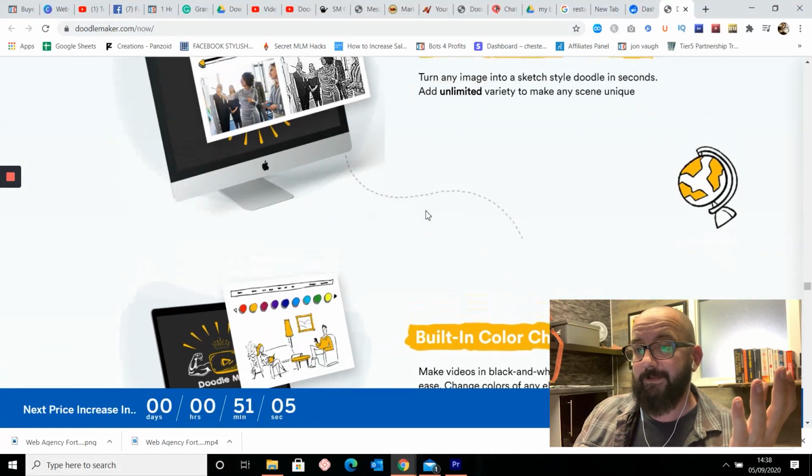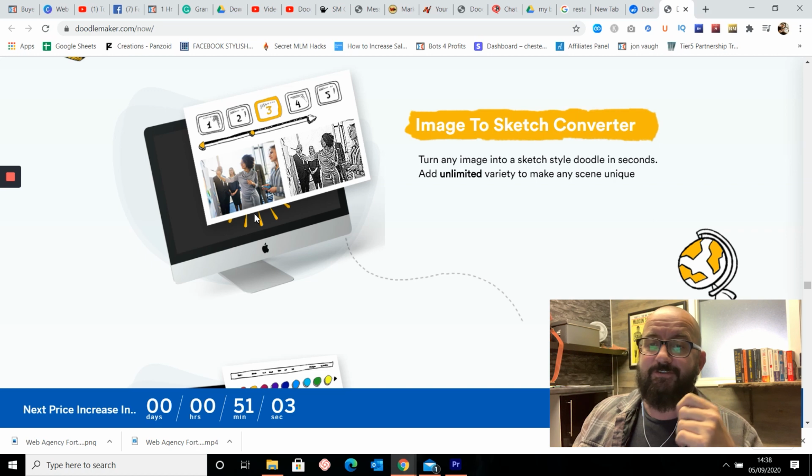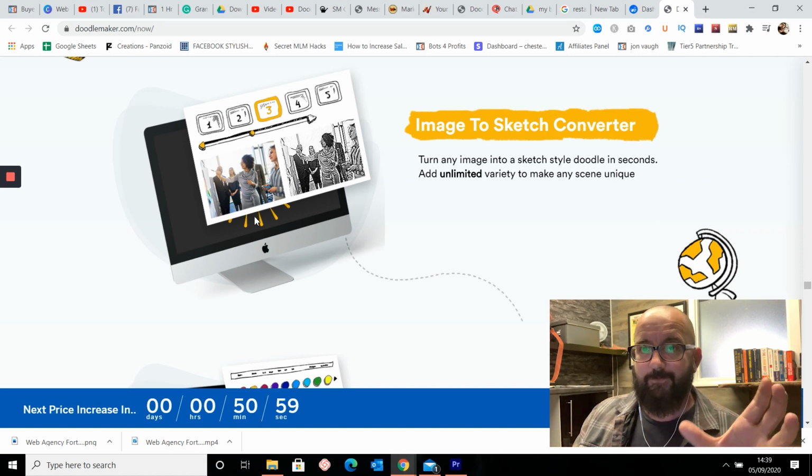Obviously, some people like that. Sketch to photo to sketch converter, which is quite cool. It means you can go out and grab all the different photos that you want, put it in here, it'll then convert it into a sketch. Have somebody sit and draw it, it looks cool.